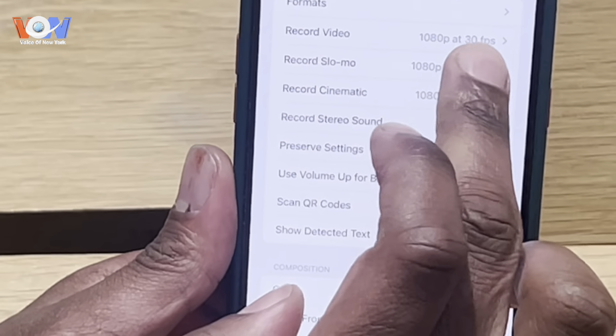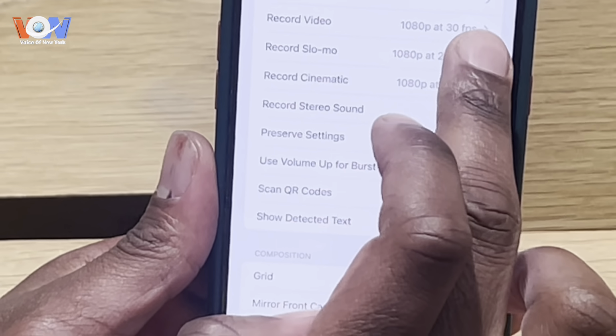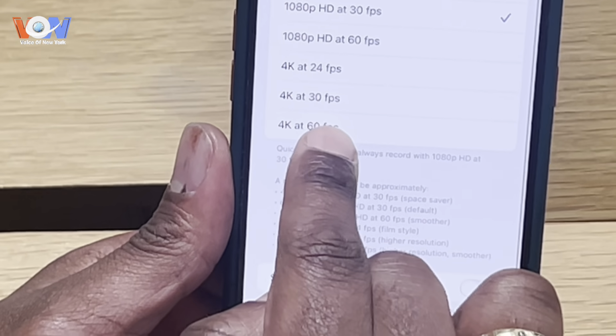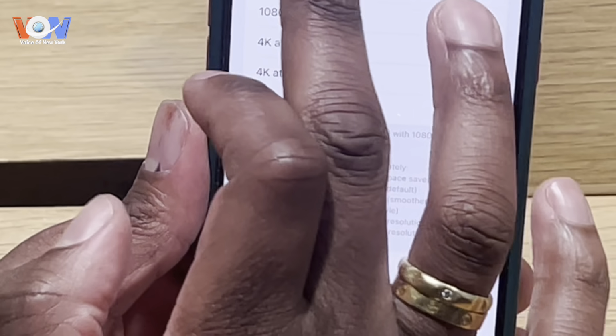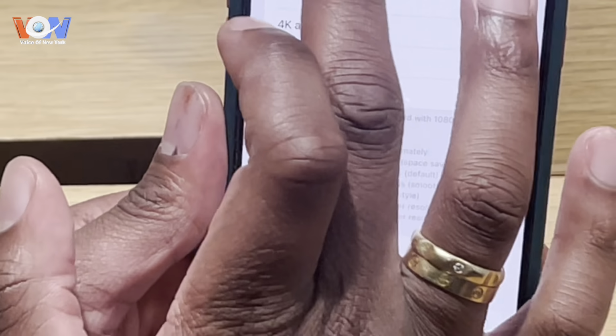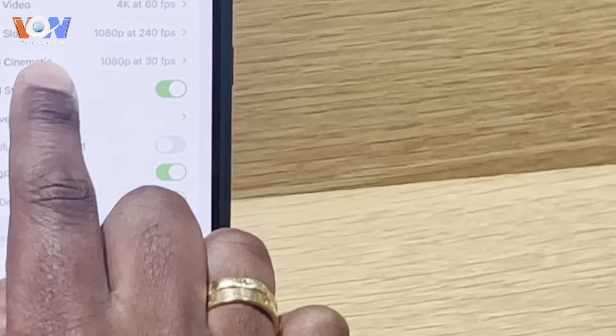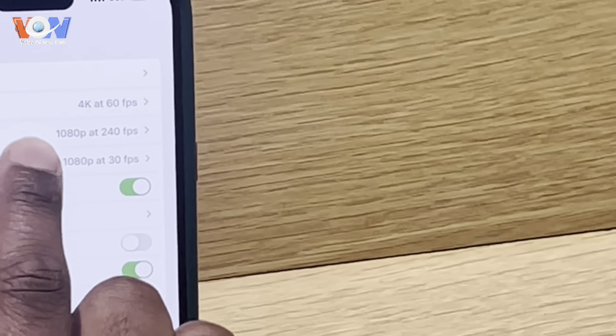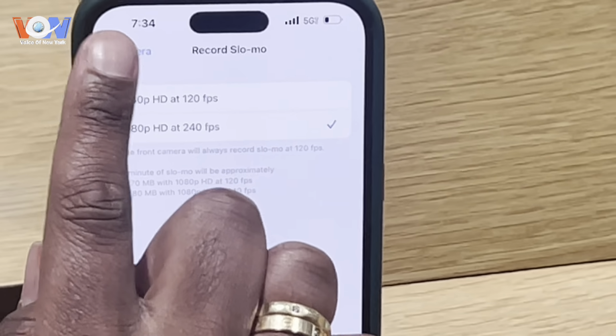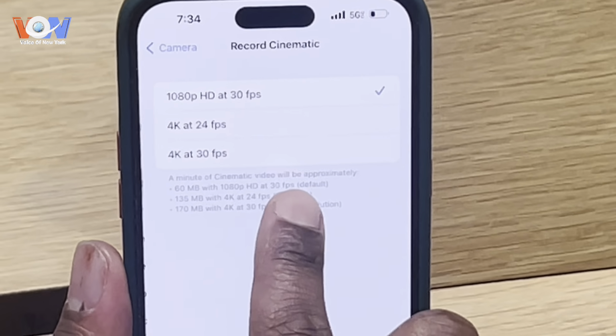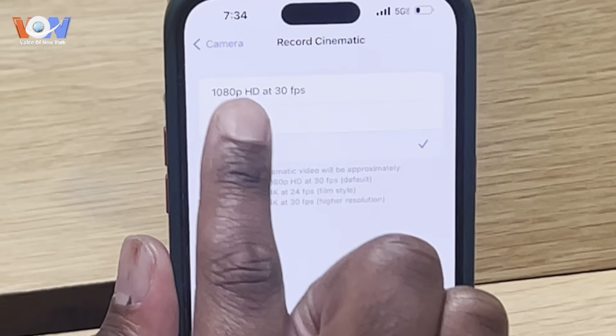So when you record video, instead of it being 1080 at 30 frames per second, you could change it to 4K, 60 frames per second. That's going to take up a lot more of your data, but that's going to give you much better quality. And the same thing for cinematic mode and slow-mo mode. You can change it. Oh, slow-mo you can't do it. Let me see cinematic. Cinematic, you can do it 4K, 30 frames per second.